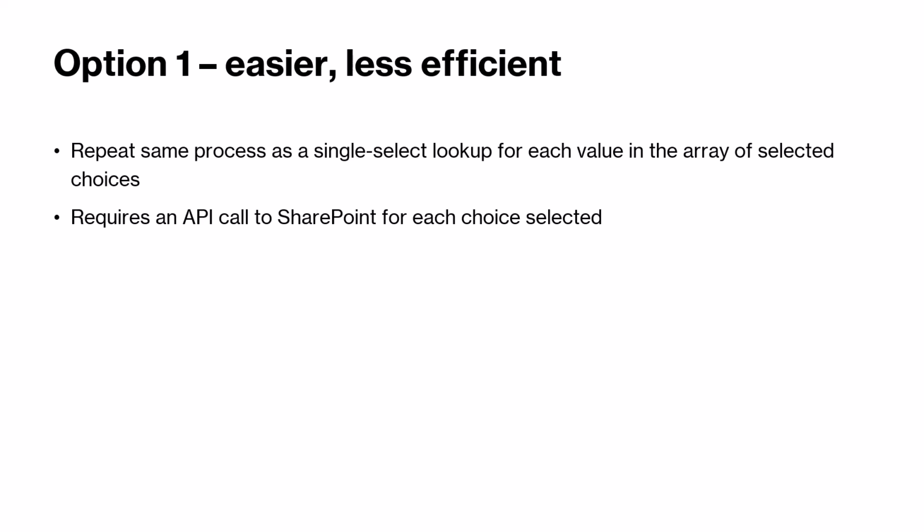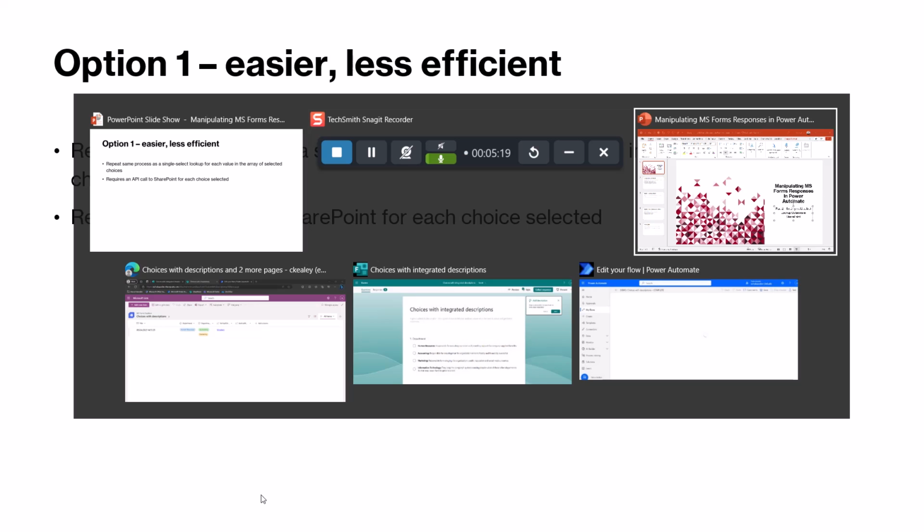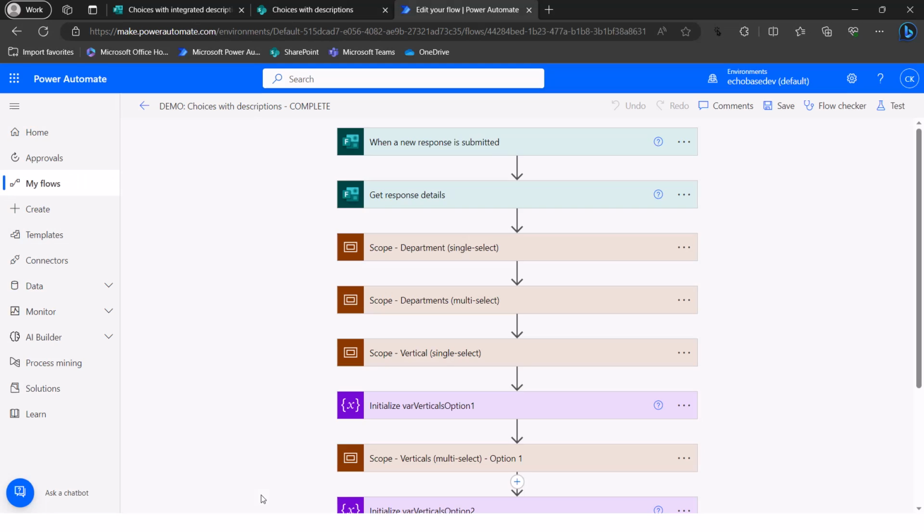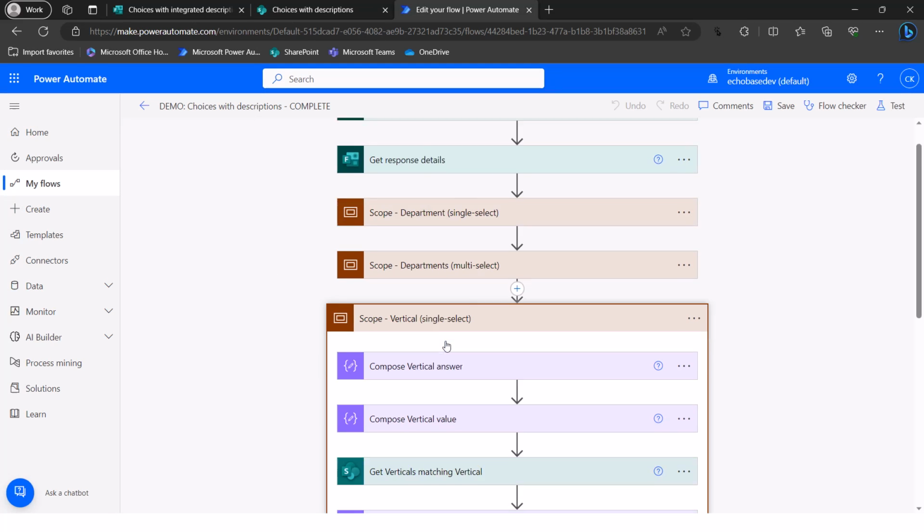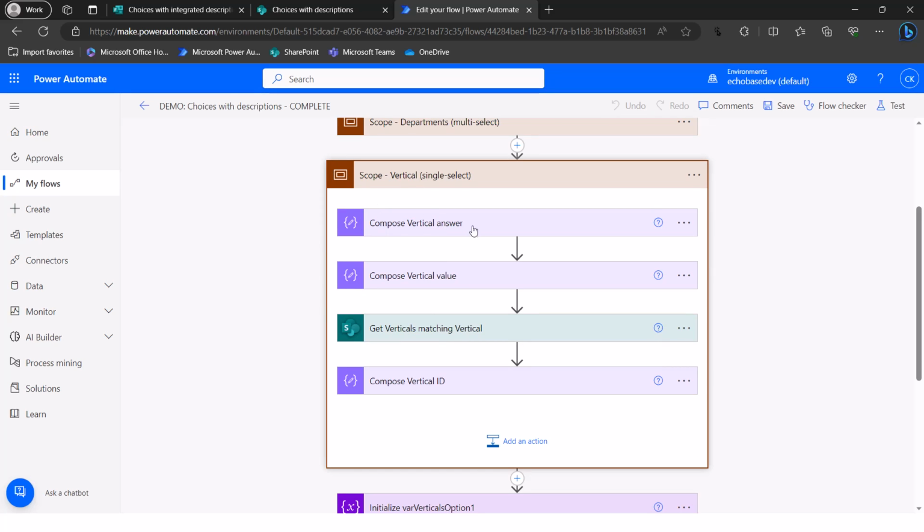But let me just show you what this method would look like. Although in the previous video I did show the method for a single select, which is, here's our vertical single select. So essentially we composed the answer, we got the value, we got the verticals matching that, and then we composed the ID of that individual.